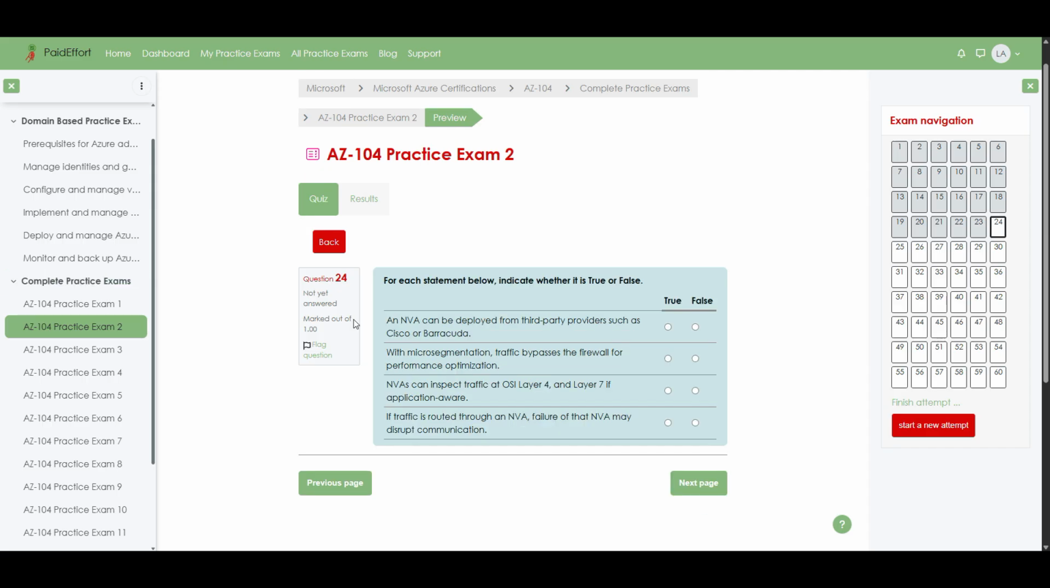Question 24. For each statement below, indicate whether it is true or false. An NVA can be deployed from third-party providers such as Cisco or Barracuda. Answer: true. With microsegmentation, traffic bypasses the firewall for performance optimization. Answer: false. NVAs can inspect traffic at OSI Layer 4 and Layer 7 if application aware. Answer: true. If traffic is routed through an NVA, failure of that NVA may disrupt communication. Answer: true. Now, let's unpack the logic so it sticks.